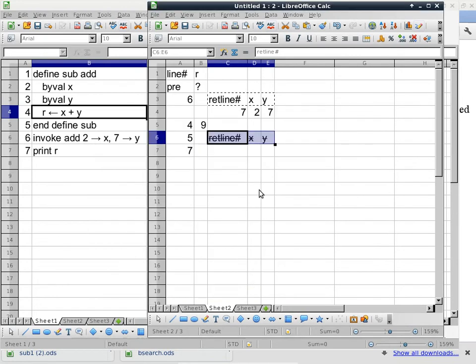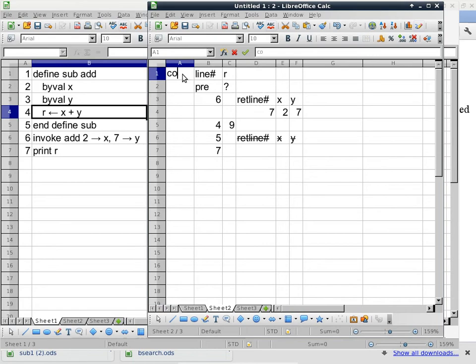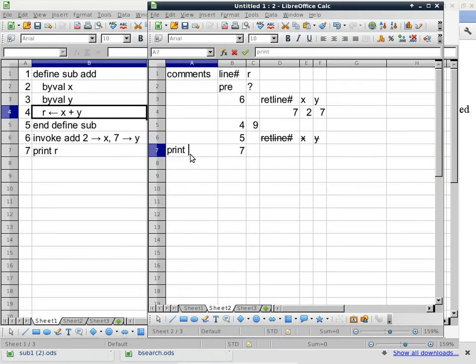Okay, so we put a bar across to indicate these columns are now gone. And since now I have a printf statement, I do need a column called comments so that we can say what it is printing. So the value 9 is going to be printed on line 7, and then we're all done.